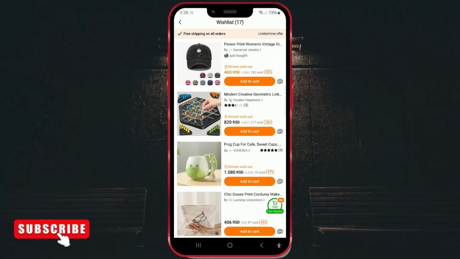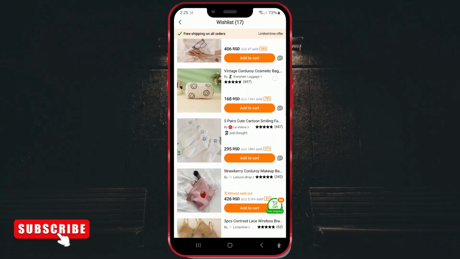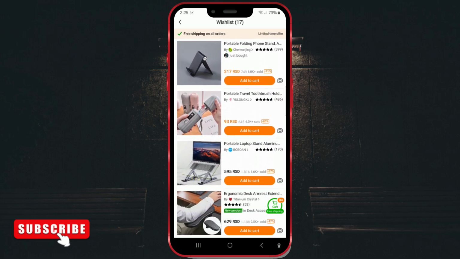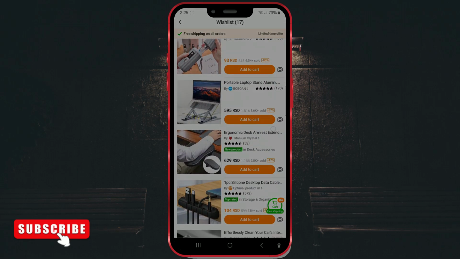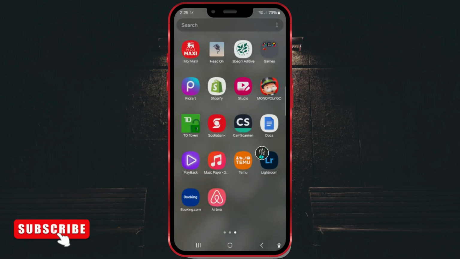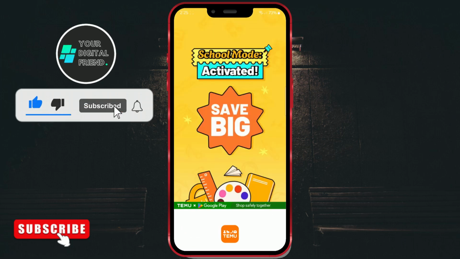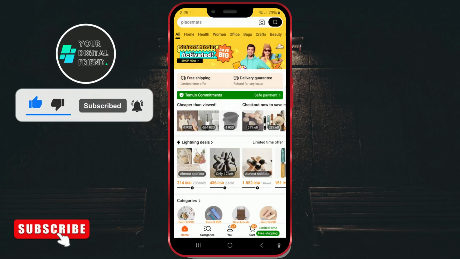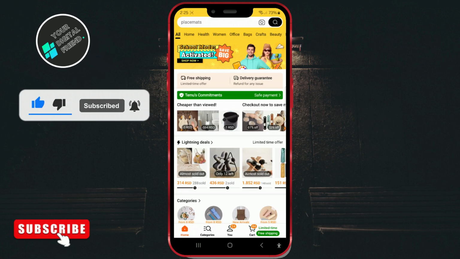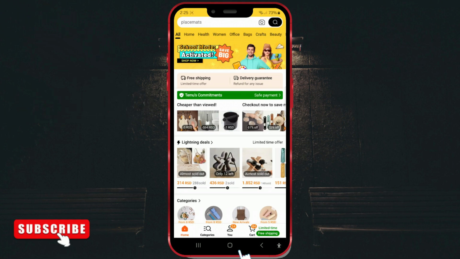Saved some items on the Temu app but not sure where to find them? Here's how you can easily access your wishlist. Open the Temu app on your phone. Tap on the profile icon at the bottom of the screen to access your profile.